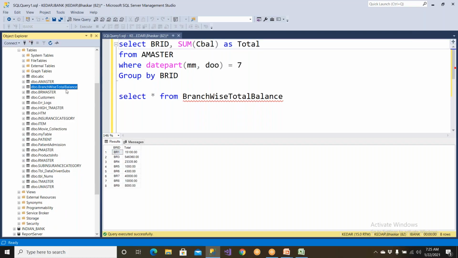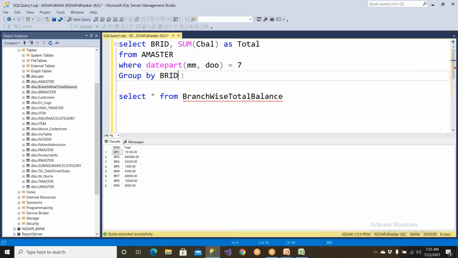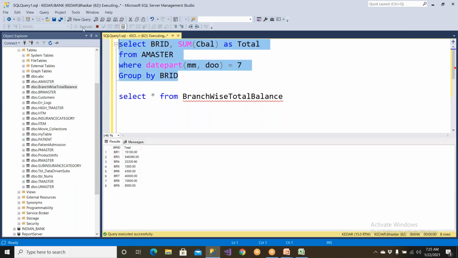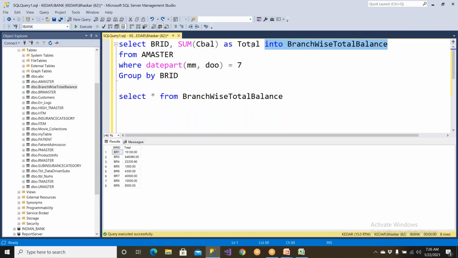What is the advantage? Every time I click on this query, it takes 5 to 10 minutes. So again, after some time, if I execute this query, it will take another 5 to 10 minutes. I get irritated, but even so, you cannot do anything because you have so much data in the table. So what we do is put this result set into one more table.